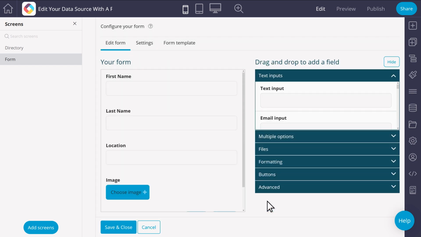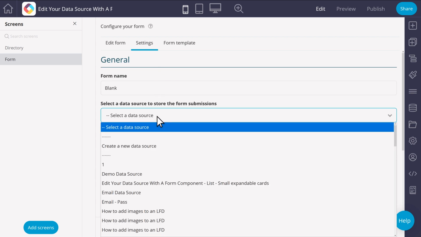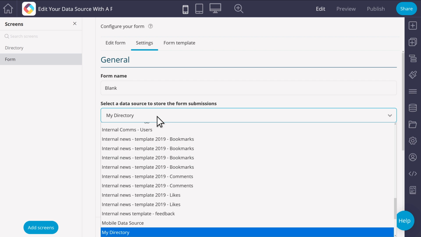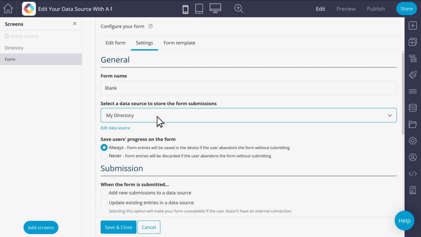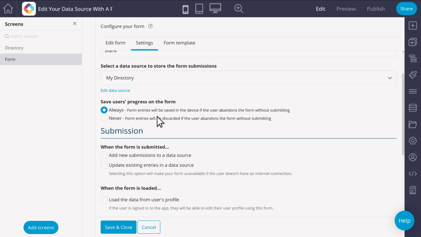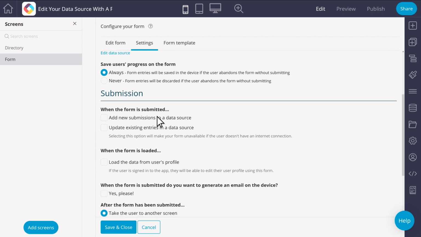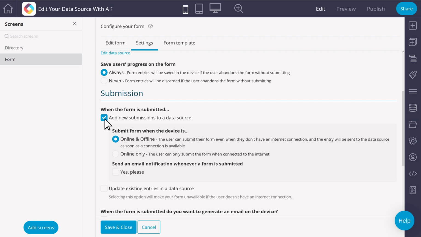When you are finished setting up the form fields, click on the Settings tab. Make sure to set the form settings to save the form submissions to the same data source you created in the first screen. Choose the submission options you wish to use. Typically, you will want to choose to add new submissions to a data source. In this case, we will also want to select Update existing entries in a data source.